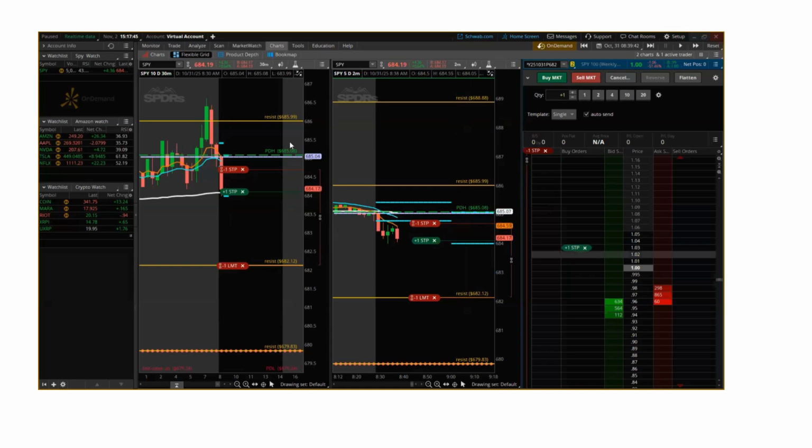And as you notice, I only have the two charts up right now. I'm looking at the 2-minute and I'm looking at a 30-minute. The 30-minute gives me the direction that we hope it continues in, and the 2-minute chart gives me the timing when to get in. And that's how I use it.